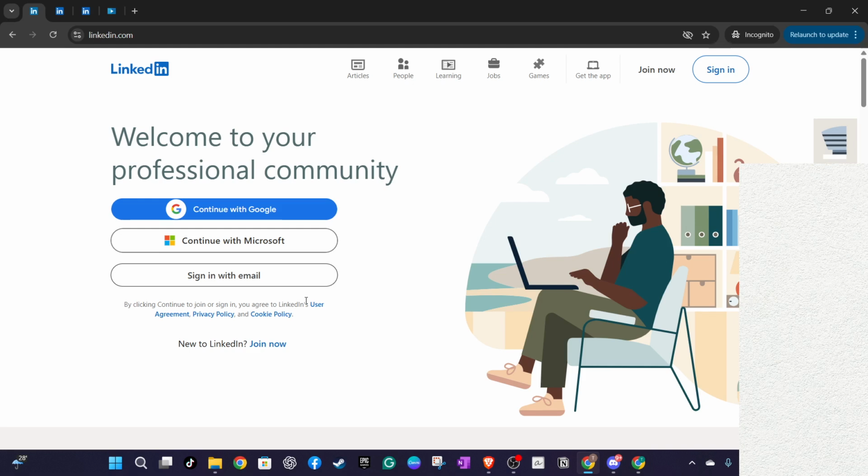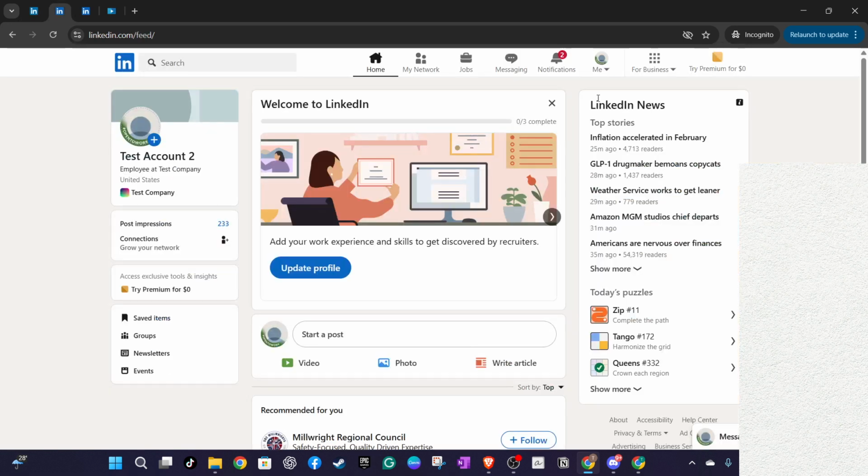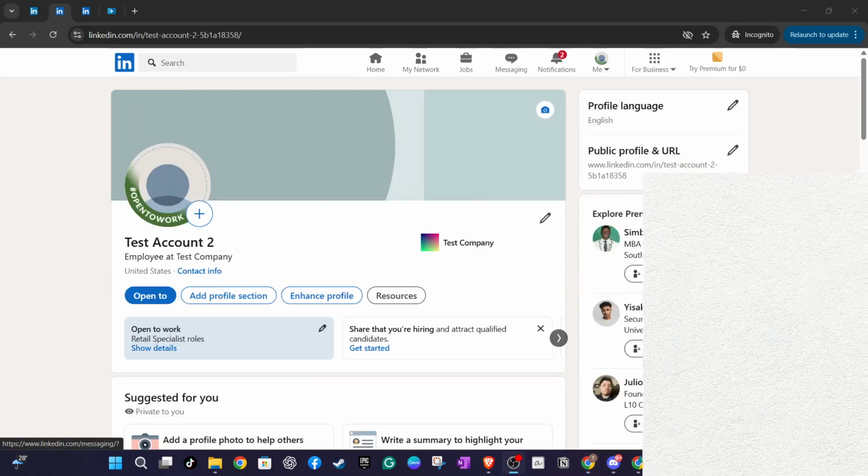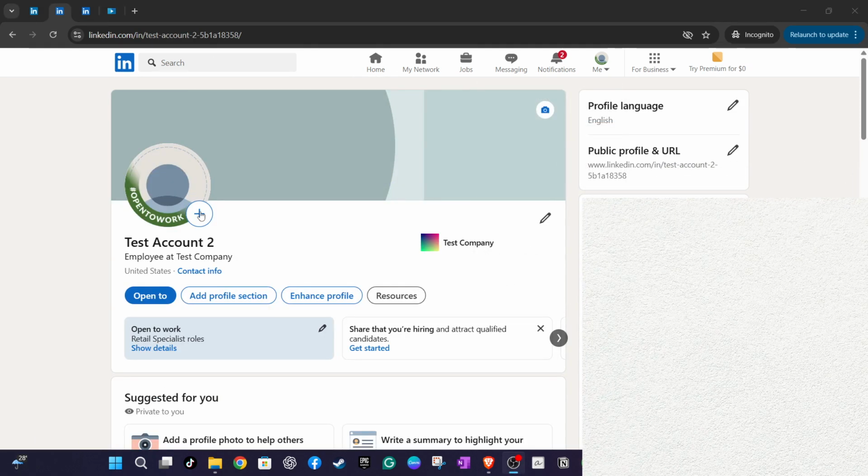Now that you're logged in, navigate to your LinkedIn profile by clicking on your avatar picture located in the upper right corner of the page. This will reveal a drop-down menu where you'll want to select View Profile. Once you've reached your profile page, scroll down until you find the Skills section. This is the area of your profile that showcases your various abilities and proficiencies.